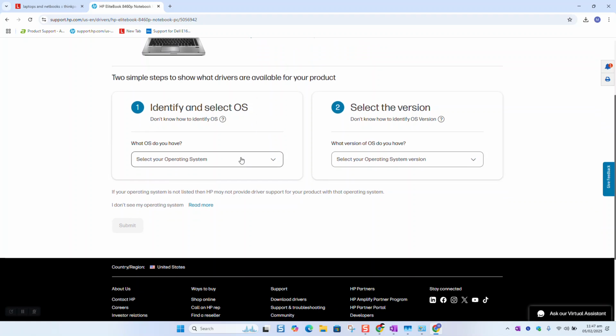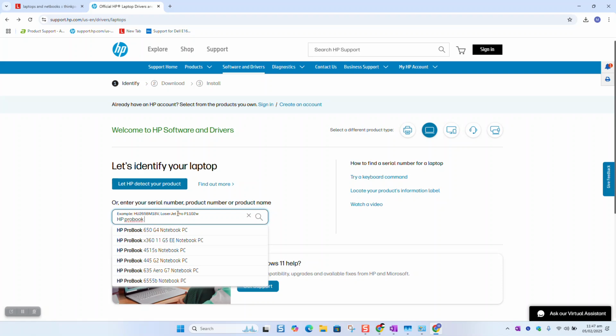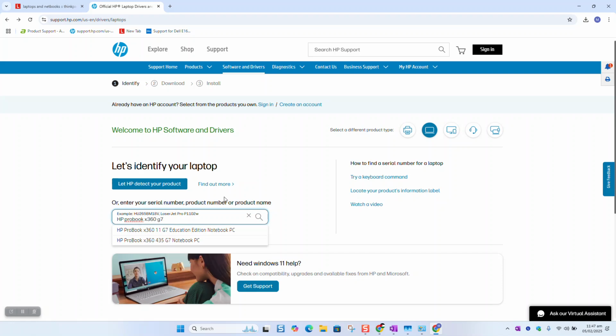As a next step, you want to select the proper Windows operating system. Some computers might support Windows 10, and some might not. So we're going to change the HP ProBook, and we can enter a more recent model just to show you: 360 G7. And we can actually try this one.